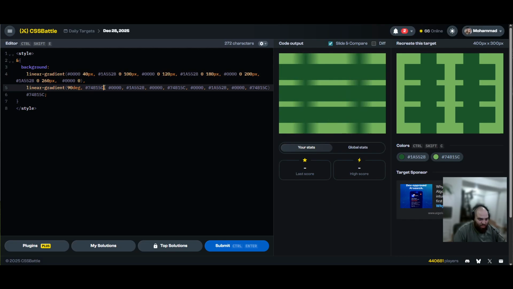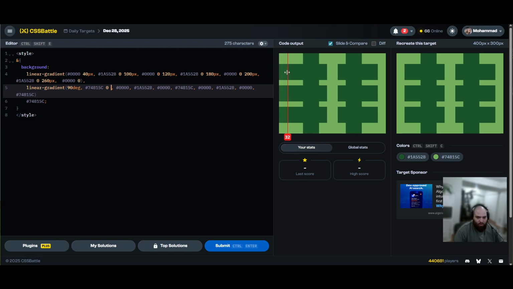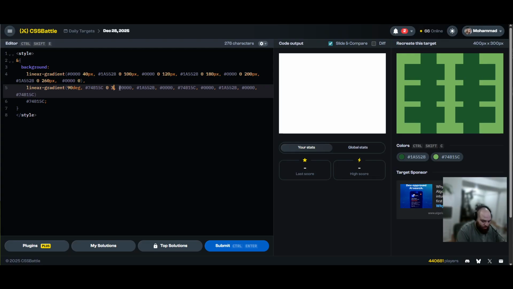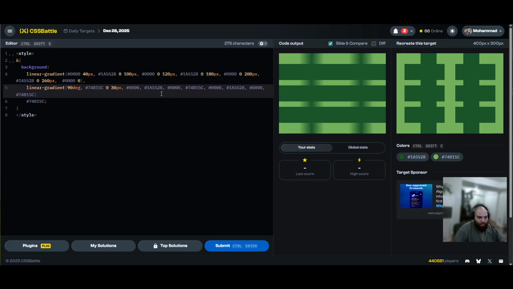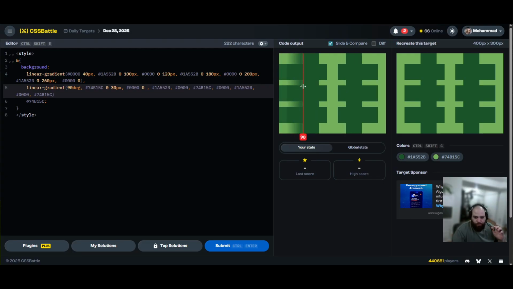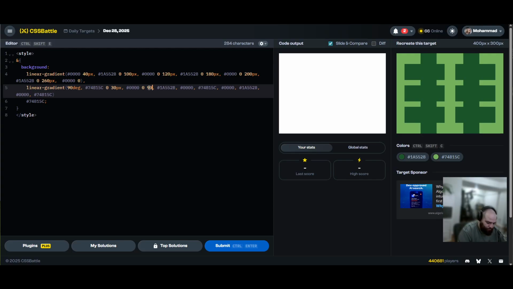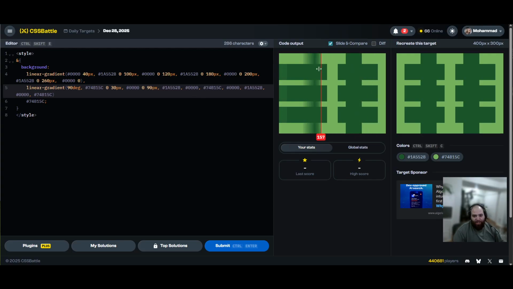I'm just going to make sure these transitions are all like no transition, essentially, no feathering. So up to 30 pixels, so we'll go 30 pixels, and that's the first one, that's the light green, and then we have the opacity 0 from 0 to 90 pixels, and then we have 90 to 150.